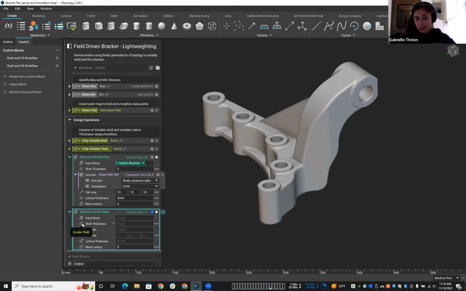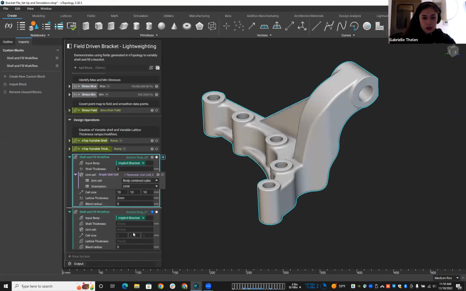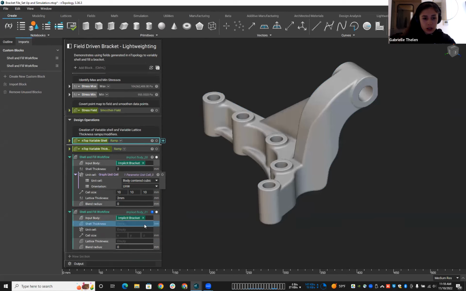With this new variable value, I can hover over and ask, what is that data type? It's a scalar field. My lattice thickness now accepts a scalar field. And now I can start applying these new fields.